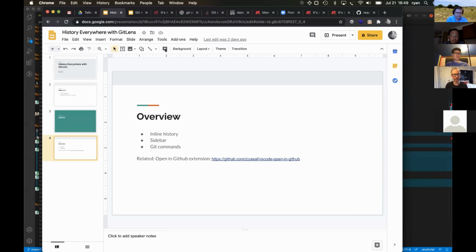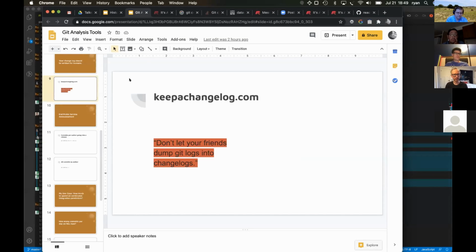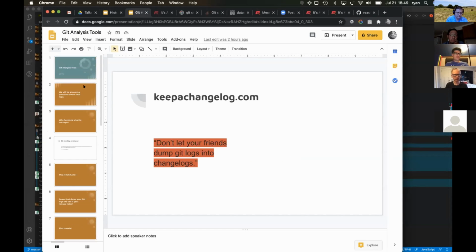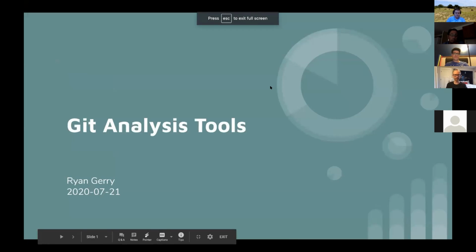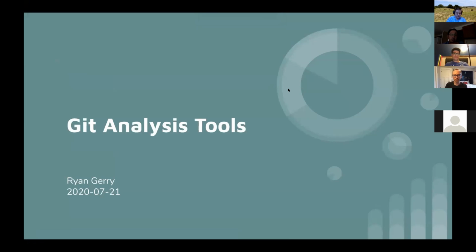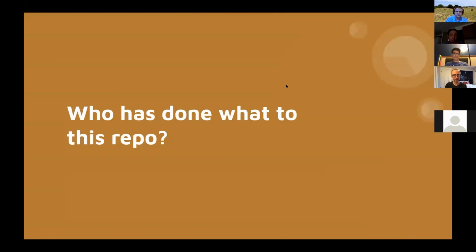All right. So the next presentation is a little bit more detailed, but I was doing some Git analysis about a month ago, and I found some cool things that I wasn't aware of, so I wanted to share that. So this is about who has done what with this repo, right? That's the first question I want to answer.